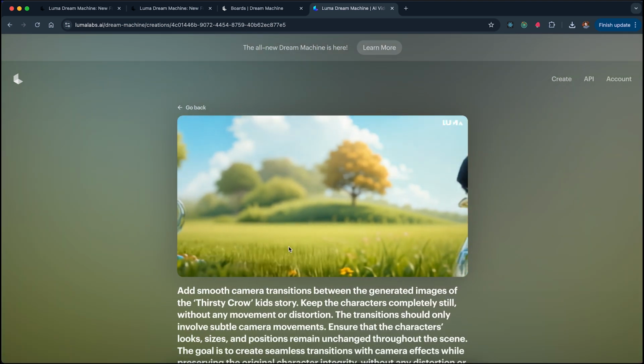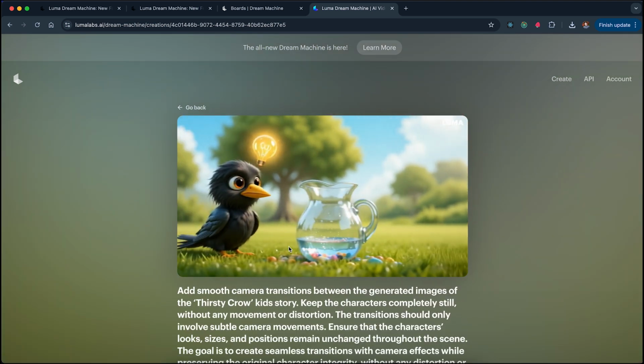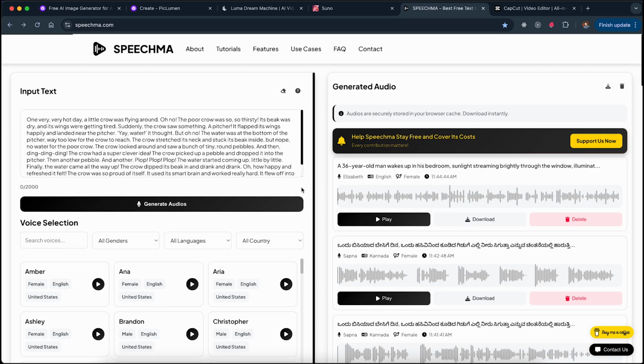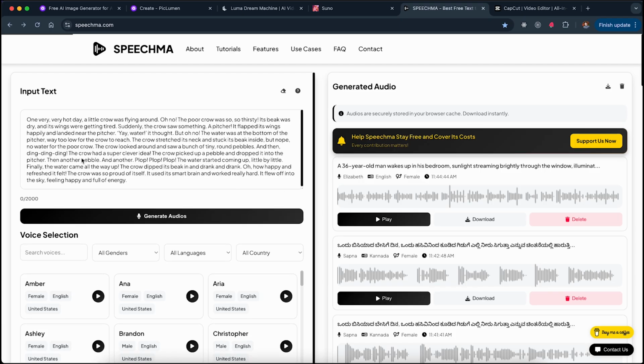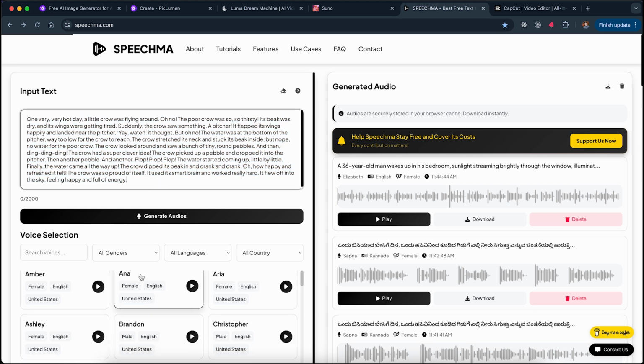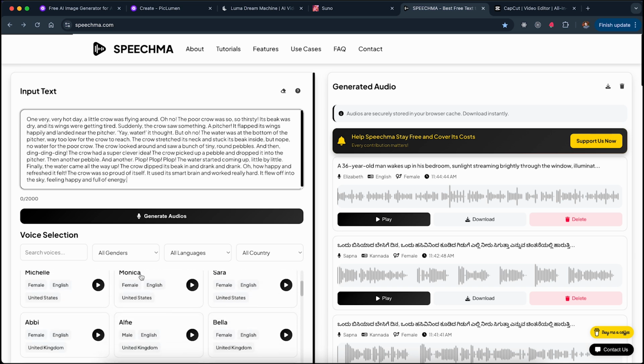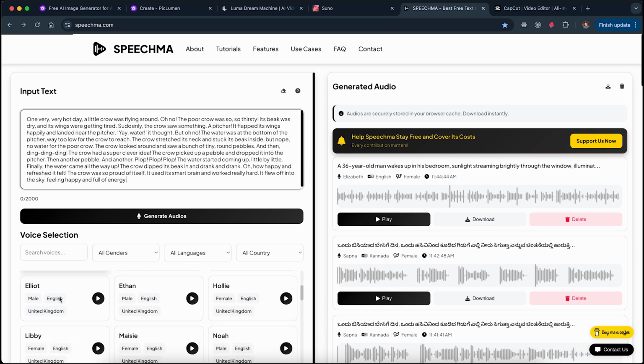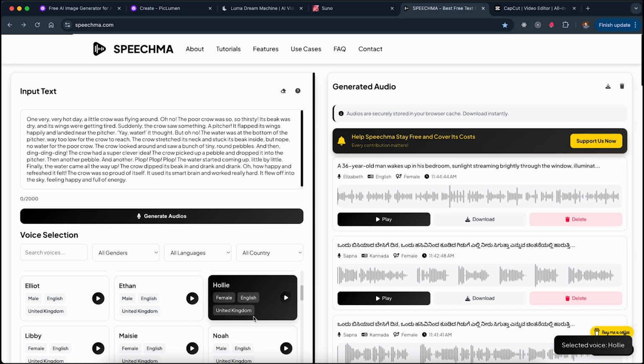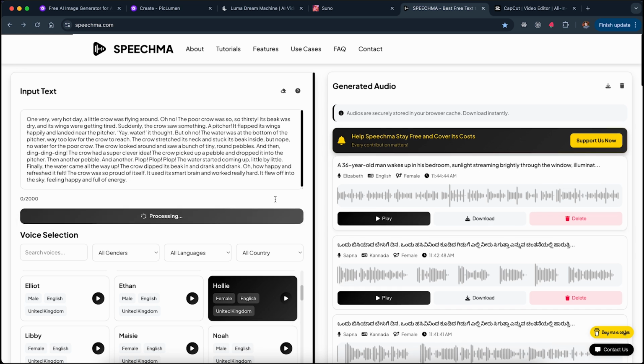We're turning our still images into a real cartoon. Every great cartoon needs a great voice. Let's use Speechma for our voiceover. Just paste the whole Thirsty Crow story here. You can choose from lots of different voices based on gender, languages and countries. Pick one you like, hit generate and download the audio file. Easy peasy. Use 11 Labs or other paid tools if you want to make one that sounds like you.